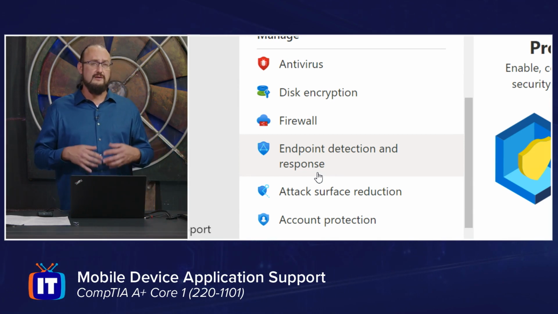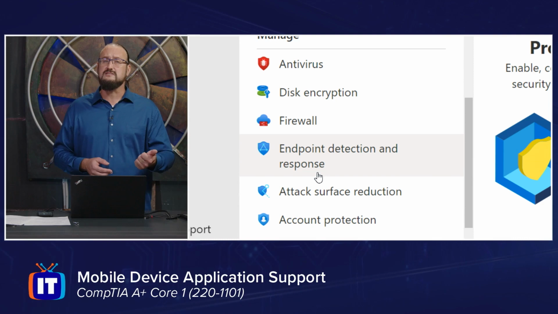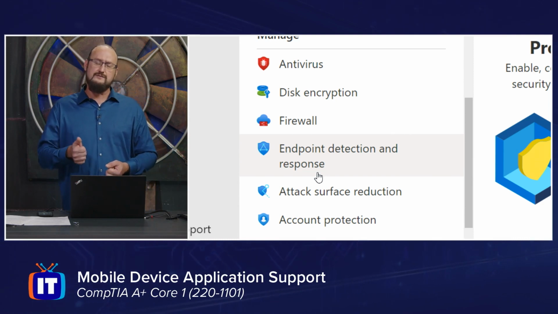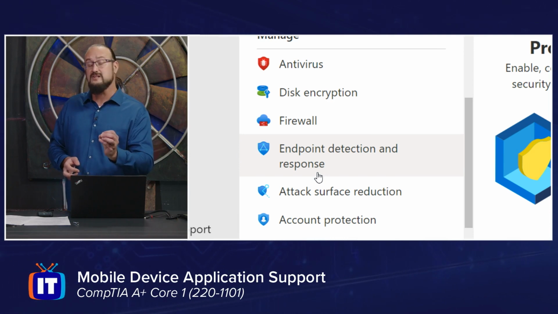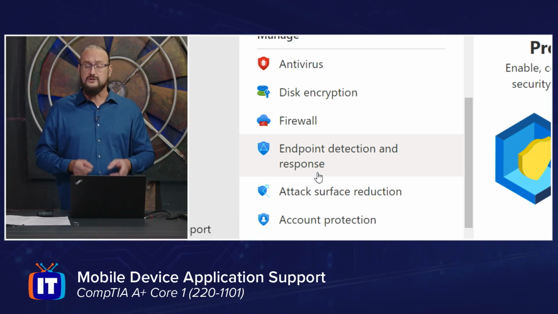These are some of the concepts around mobile device synchronization and the application support that if you're in a certification endeavor, we would pay attention to the specifics, but I would also pay attention to the technologies if you're in a support role so that you can be successful when it comes time to support your mobile devices.